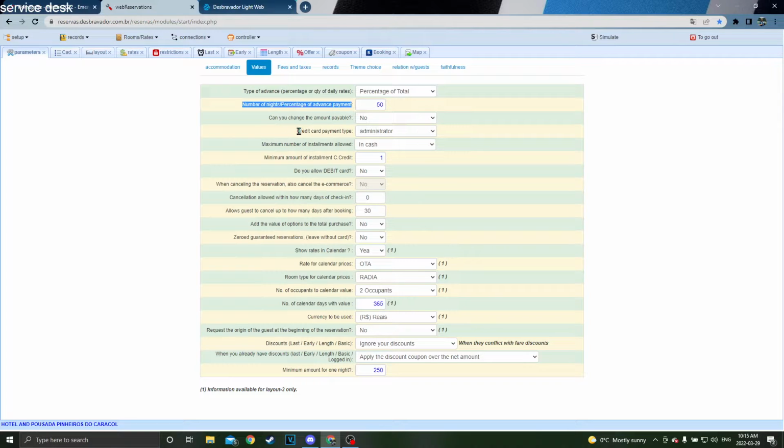If they accept credit card or not, and if you accept debit card or not as well here, this number of installments allowed, so it depends on in cash. Minimum amount of installments on credit card, one is the minimum, right?